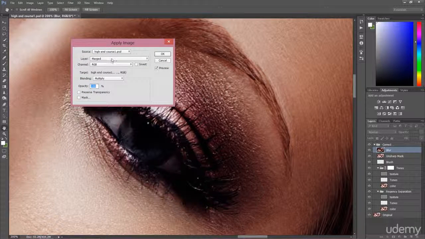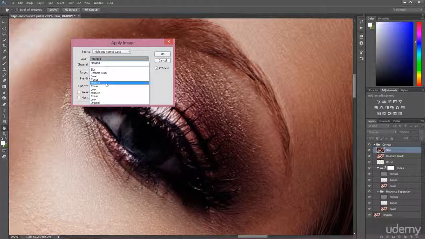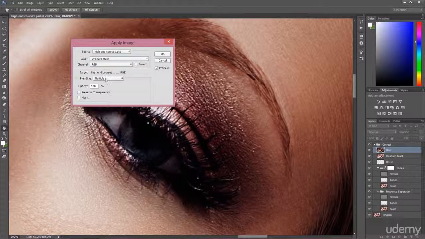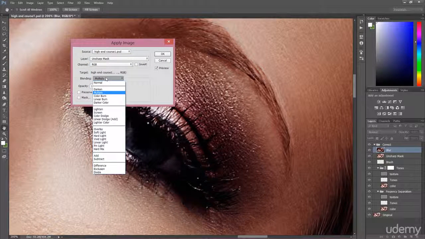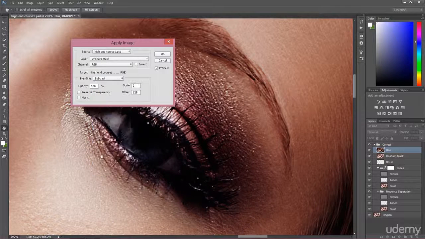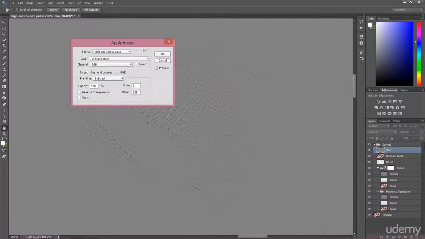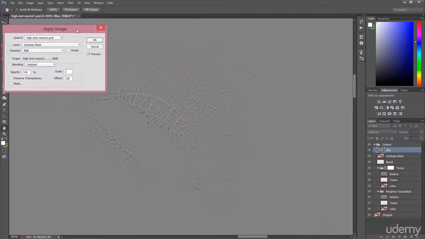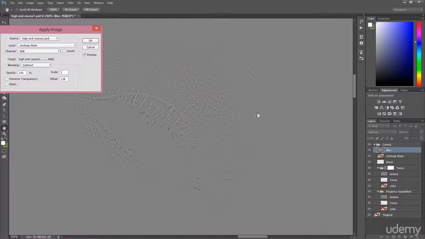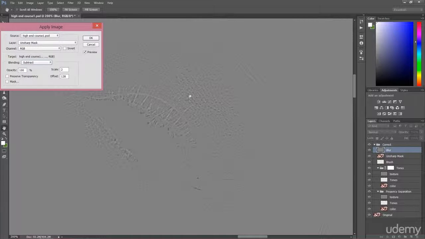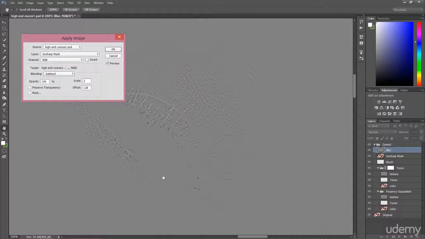As a source, I'm going to set unsharp mask, exactly like in frequency separation. Blending is going to be subtract, and as you can see, what is happening right now, this layer, when we apply image, it picks up all of the white dots over here, but as you can see, the rest of the skin is actually the same. So that's what we want to get.